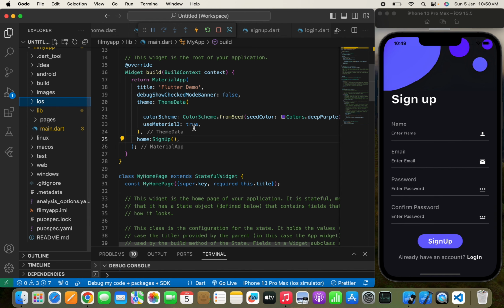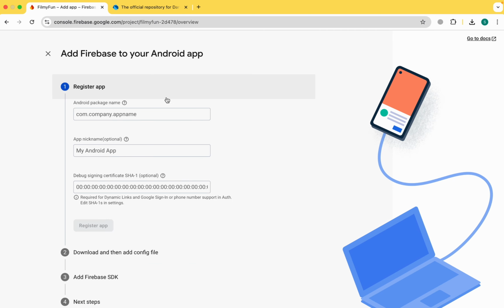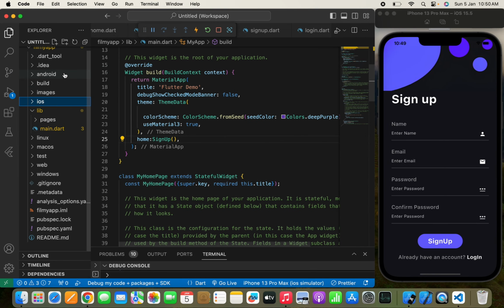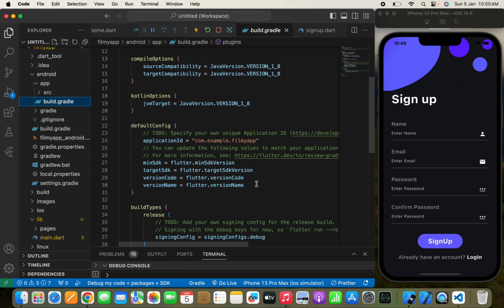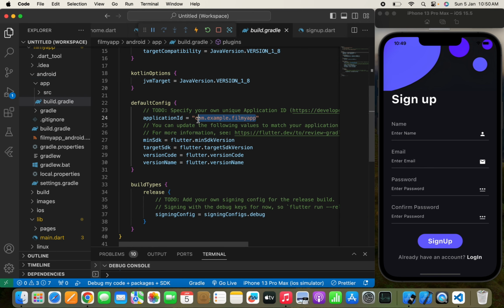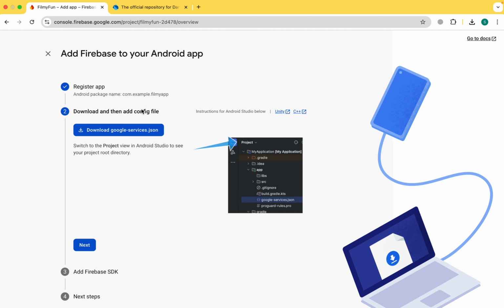Yeah. Now let's move, and here first we'll move to the Android, and I need an Android package name. So move to the Android app build.gradle. Now copy this application ID from here. Now simply paste it over here. Now click on register app. Now we need to download that file again.